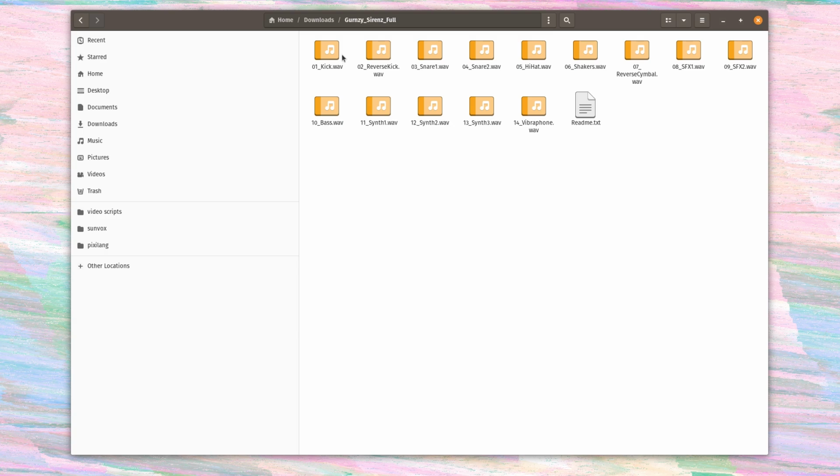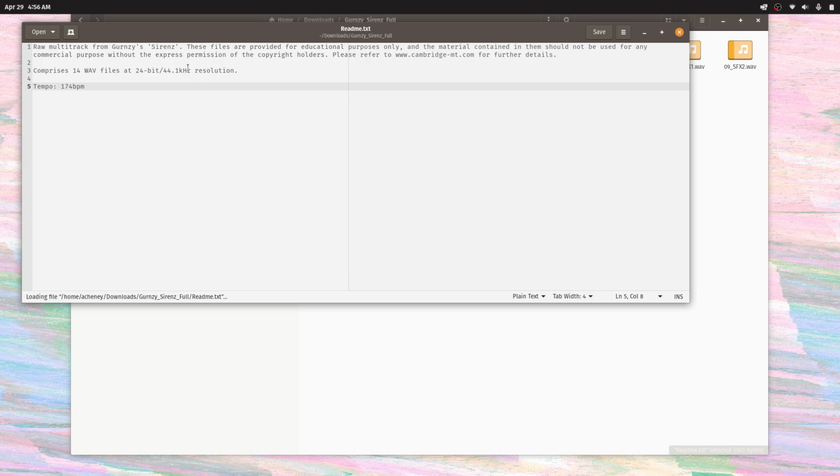So let's say you have these stems. These stems are from Cambridge multi-track, and it says right here that the tempo is 174 beats per minute. You'll want to make note of that. If you don't know the tempo of your stems, then it doesn't really matter, but I just like to set it to the exact tempo if possible.